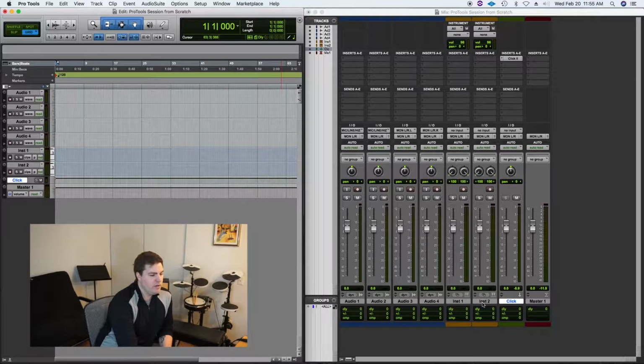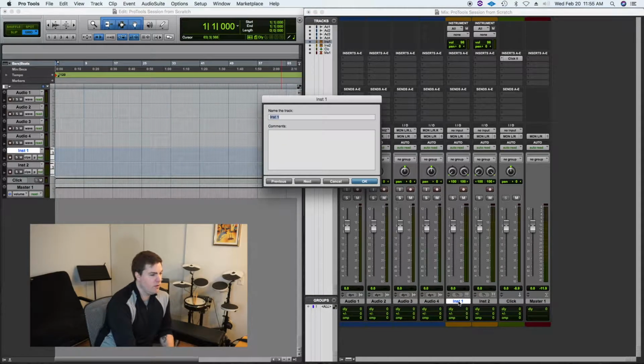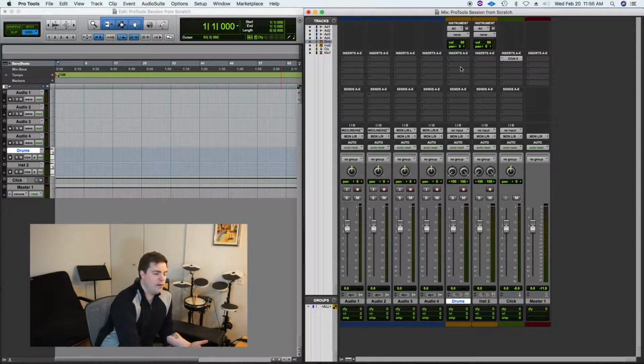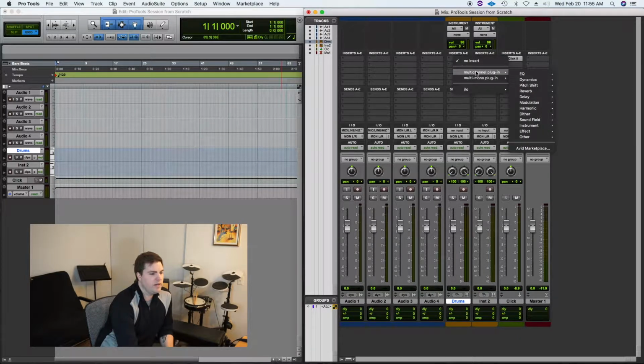I have 2 instrument channels. I'm going to call this drums. And I'm going to do this via MIDI. You could bring in loops, you could do all kinds of stuff, but the way I do it is like this. I use a plugin under instruments called Addictive Drums 2.